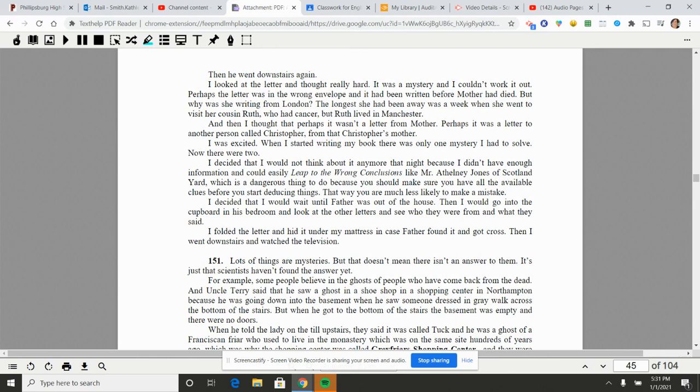I looked at the letter and thought really hard. It was a mystery, and I couldn't work it out. Perhaps the letter was in the wrong envelope, and it had been written before Mother had died. But why was she writing from London? The longest she had been away was a week when she went to visit her cousin Ruth, who had cancer, but Ruth lived in Manchester. And then I thought that perhaps it wasn't a letter from Mother. Perhaps it was a letter to another person called Christopher from that Christopher's mother.